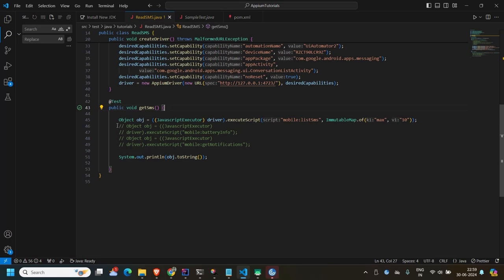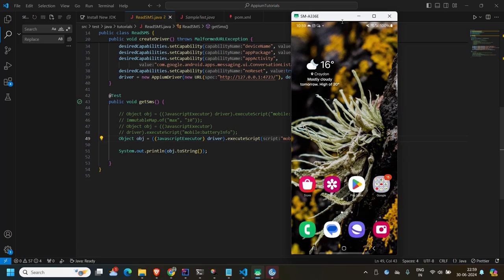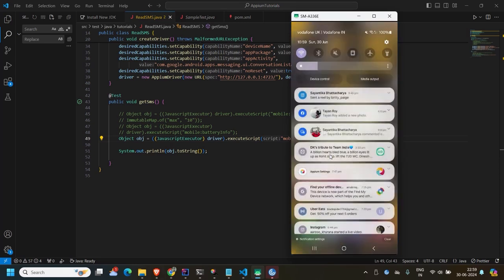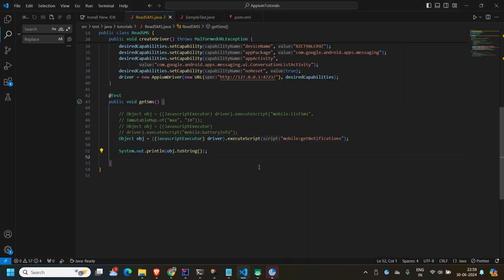Okay, next thing is the notifications. First I'm showing them in my phone. So these are the notifications you can see. One example is tomorrow in Croydon, what is the weather. Then email, Google notifications, a lot of notifications you can see in my phone.